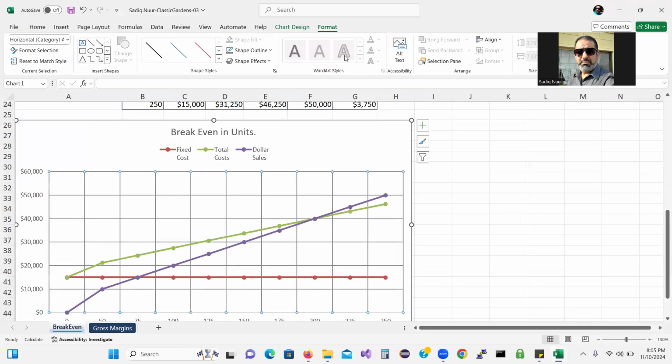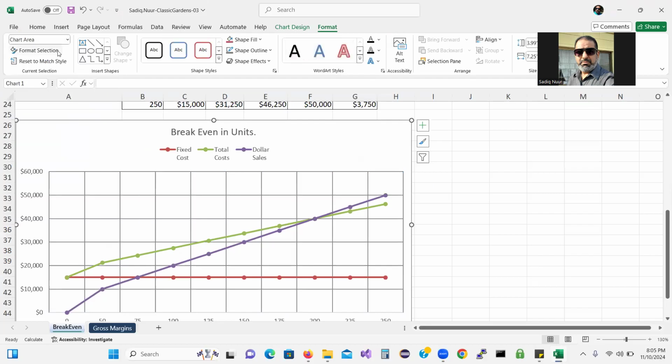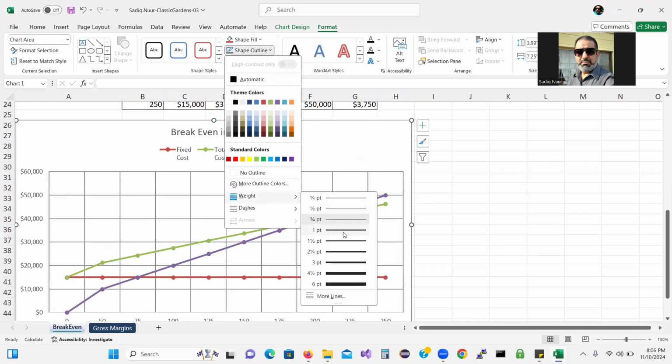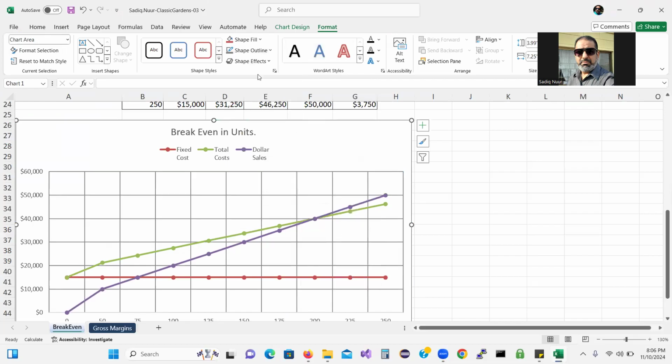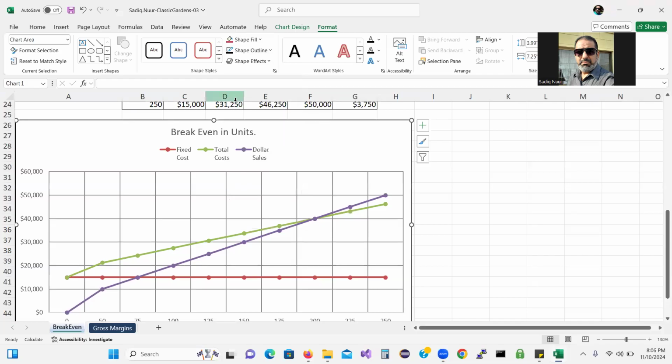So you are in the format. Be sure to select the chart first, then format. Then you will go to this here and then you will select the chart area. So now you need to apply to the chart area. And then you will go here. You want the weight to be 1 point. And then you will go back and select text, black text one.